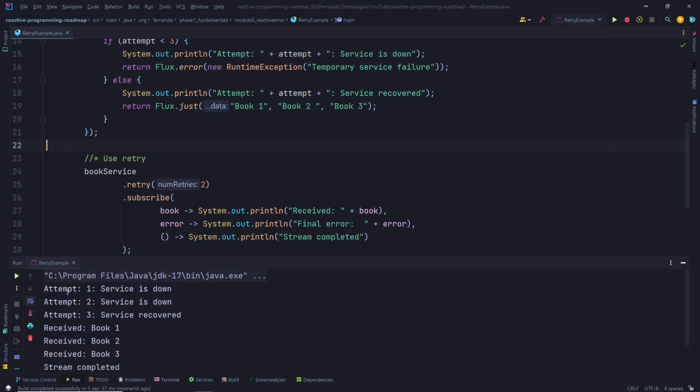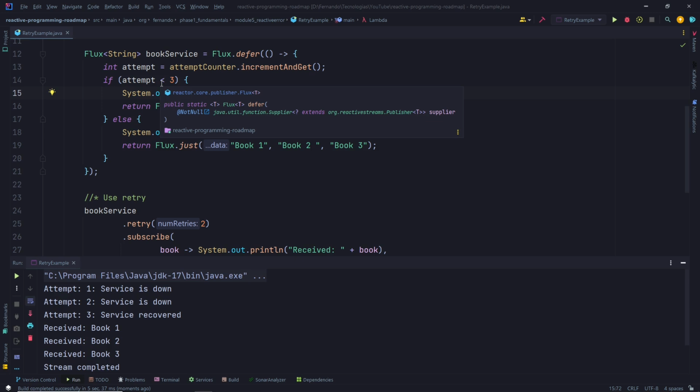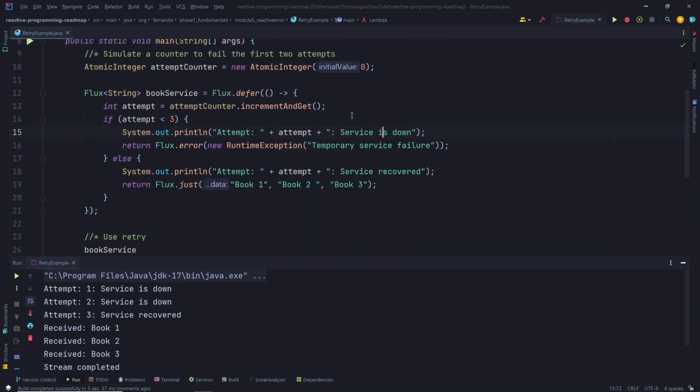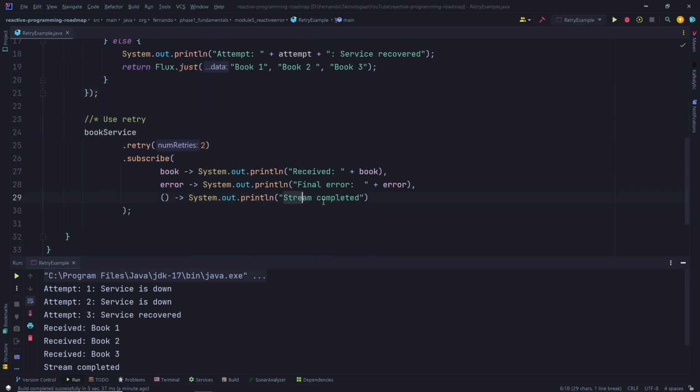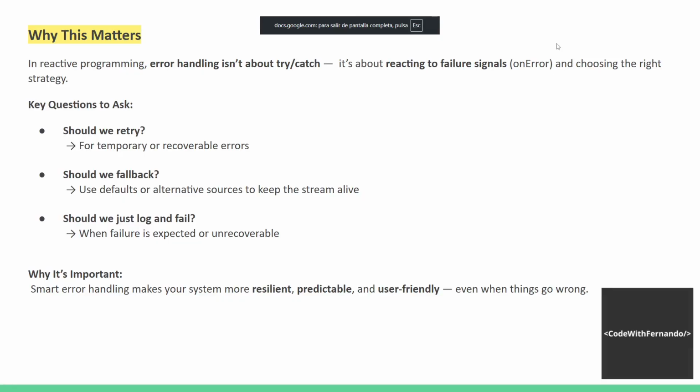Great. Attempt number one, service is down. Yeah, of course, we know that. Attempt number two, service is down. Then it changed because the attempt became three. Okay, service recovered, and after that, what do we get? We get a book. Book one, book two, book three, and finally the stream completed. Okay, great.